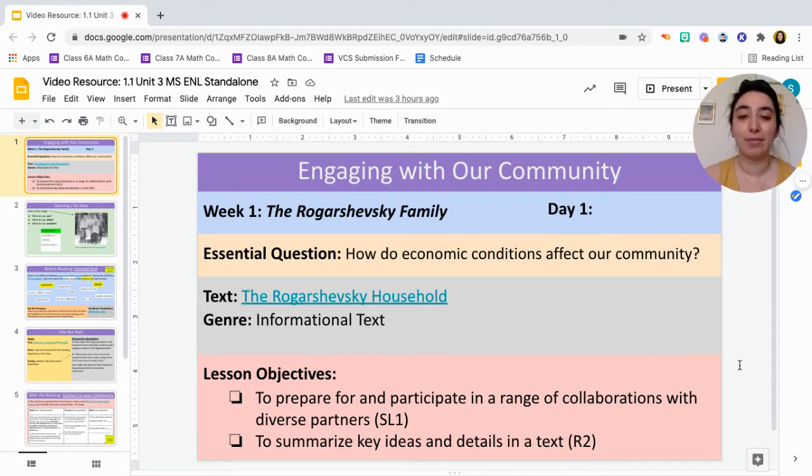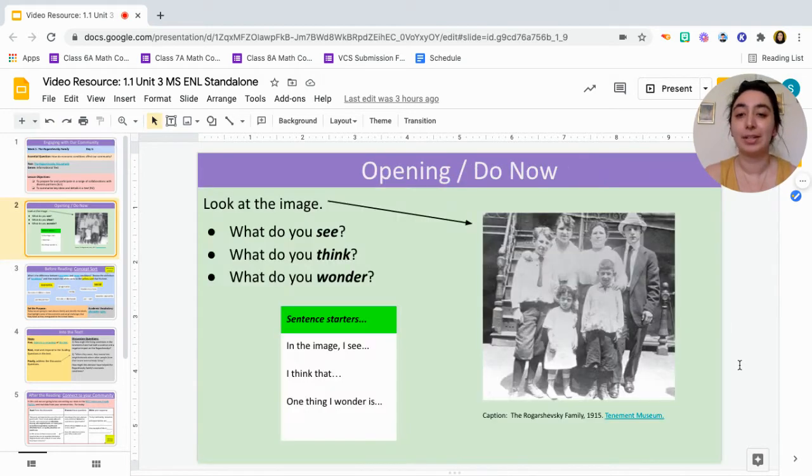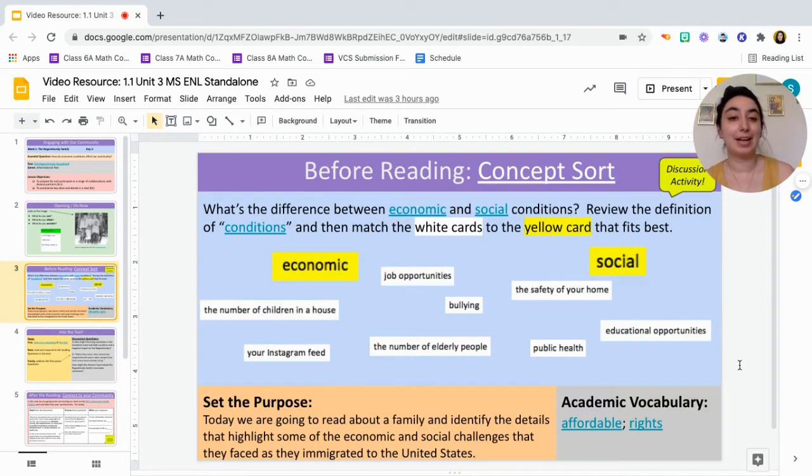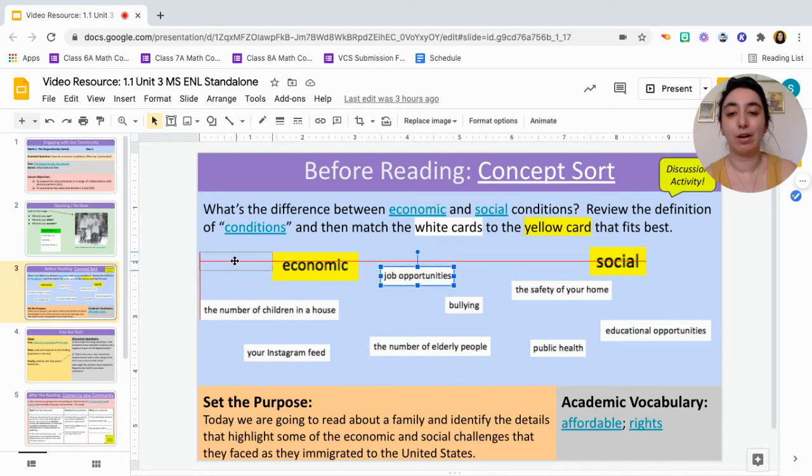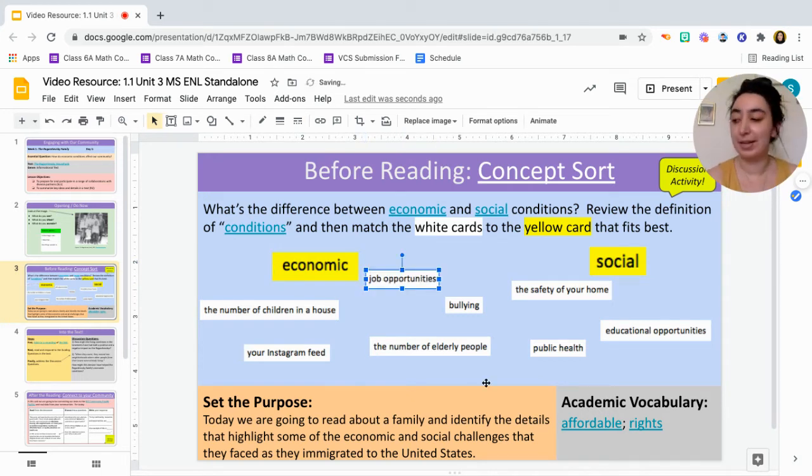So the lesson starts off with reviewing the essential question, reviewing the lesson objectives, moving on to the opening do now routine. So students will look at a picture and do a see, think, wonder. The next thing they will do is a concept sort. So this is supposed to prime students for the differences between economic and social. So they will, I'll show it to you, pick up and drag the cards where they belong. For this reason, when implementing and teaching this lesson, I would recommend assigning this presentation in Google Classroom so students can actually move the cards that they need to move.